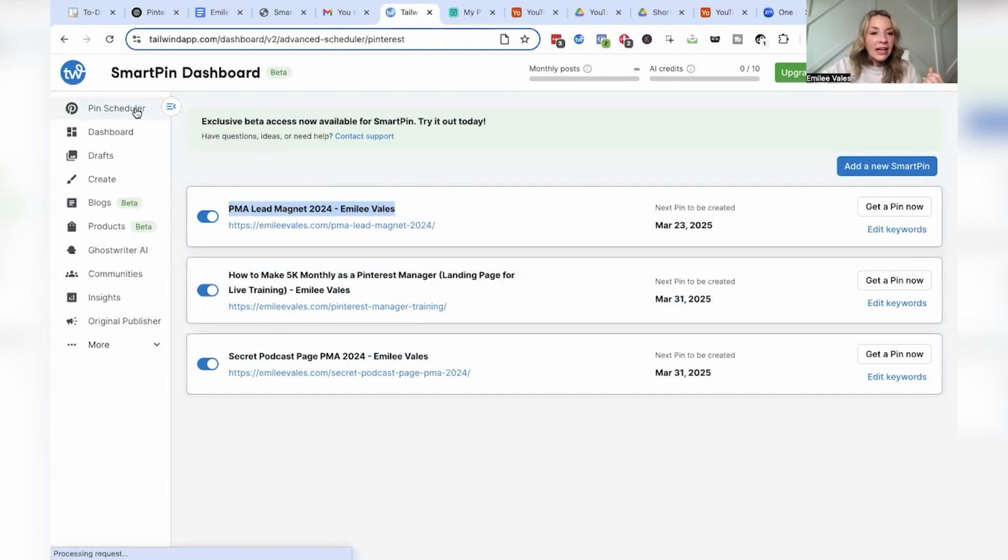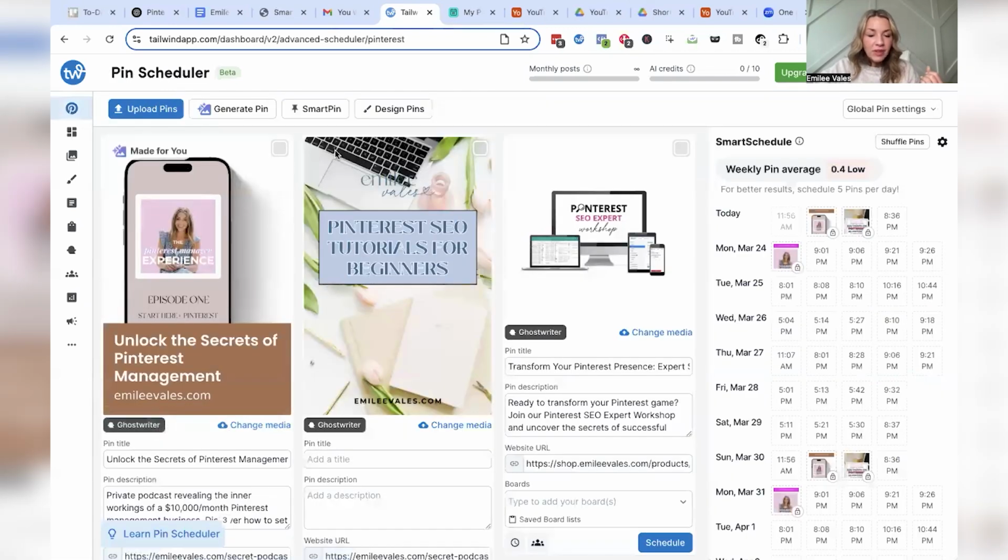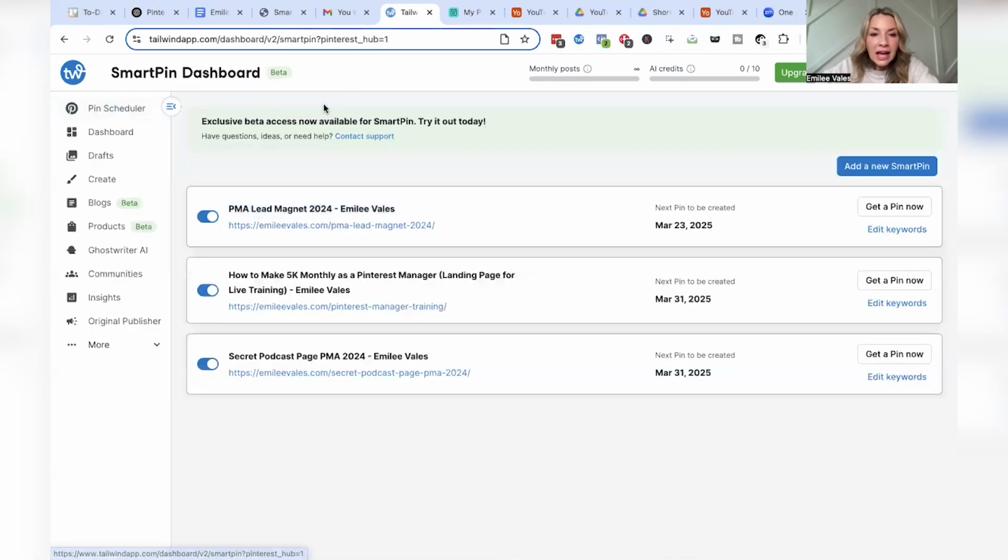So if I want to go back, I can go to Pin Scheduler, and I could schedule another seed pin, and then it is going to populate again, and it can ask me if I want to consistently make new pins or fresh pins for that link, or I can just click on this SmartPin again, and it's going to take me to this page.